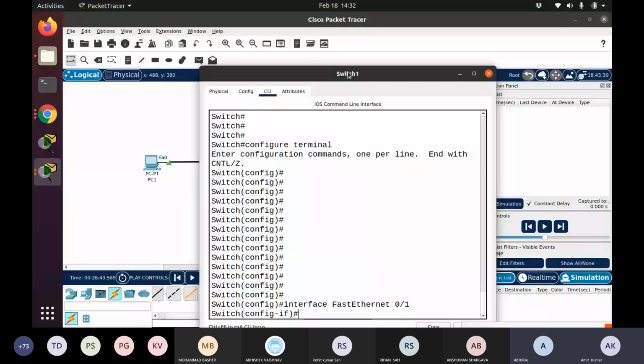If I select the interface now, we are in the mode of configuring the interface. See the command which is now changed to config interface. So from here, we need to set the modes. Then I will write the command switchport mode. Mode should be access mode.